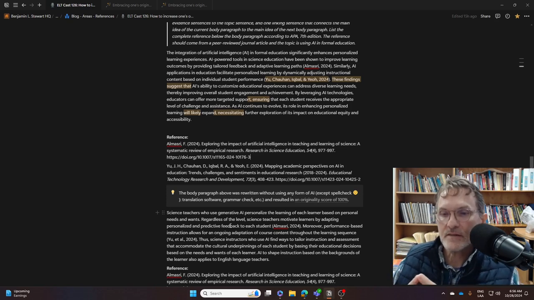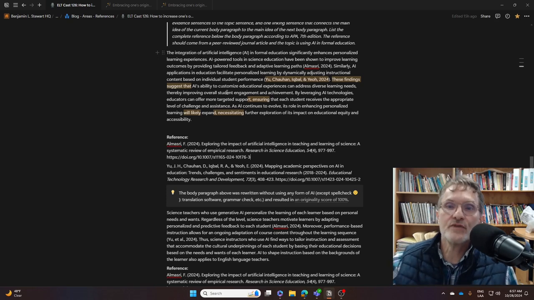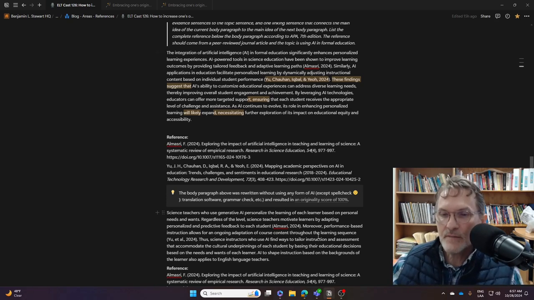In the second evidence sentence, the original reads, similarly, AI applications in education facilitate personalized learning by dynamically adjusting instructional content based on individual student performance. My version reads, moreover, so I'm just using a very similar sentence connector, but I'm using a different term, moreover, instead of similarly. And then I use the phrase performance-based instruction allows for an ongoing adaptation of course content throughout the learning sequence.